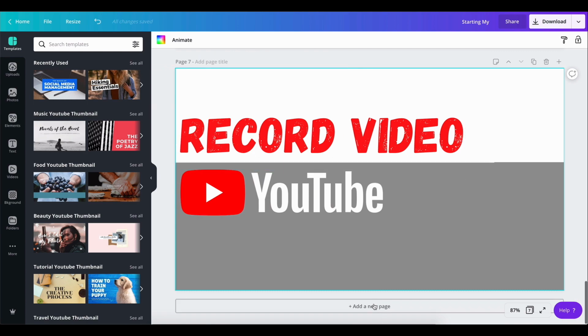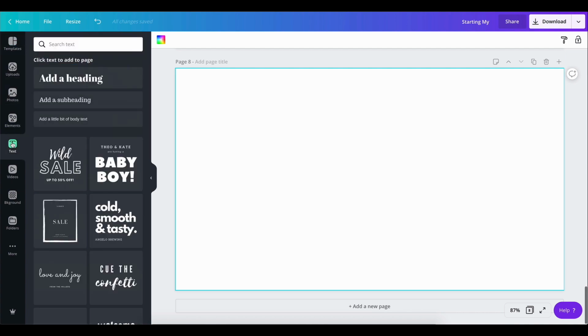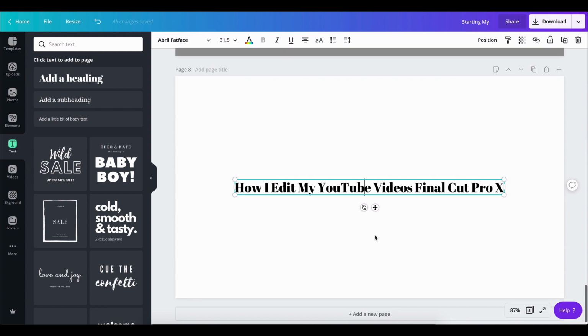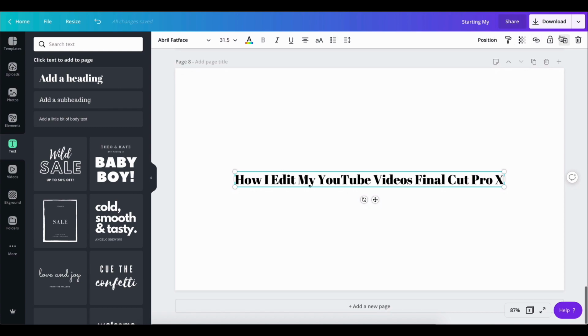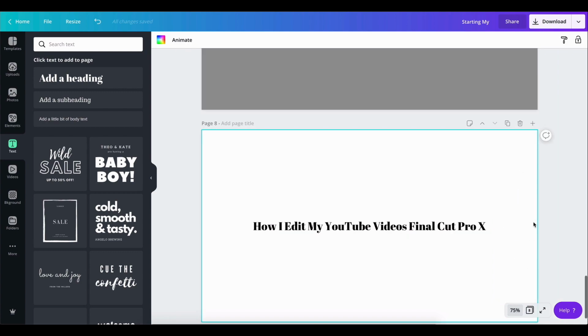Now, like I said, I've got mine already, which has some text here. For this, I will show you with a brand new one. First off, we're going to want to put our text in. So I'm going to hit the text box and add in a heading, and I'm going to paste in, just to start with, the text I'm working with. This always starts off as the title of my video. The one we're going to be doing is how I edit my YouTube videos in Final Cut Pro. Let me make this a little bit smaller for now, just so I've got a bit more space.